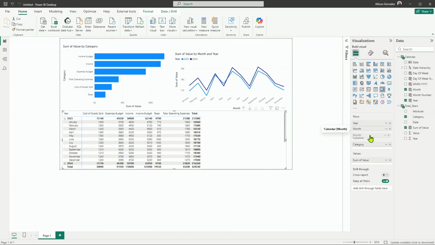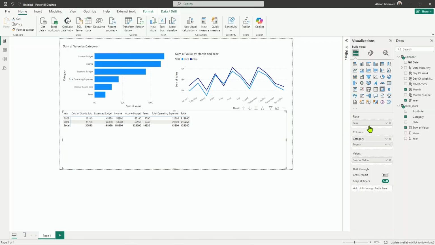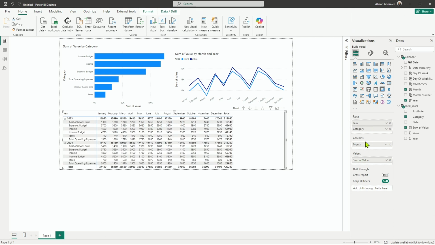I'm going to flip-flop month and category back because I actually did like that better. Let's flip-flop category under years and month to our columns. I'm okay with this layout. Let's go ahead and save this.